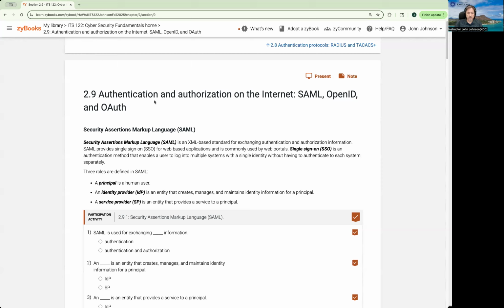Aloha and welcome. In this video, we're going to be talking about authentication and authorization on the internet. We're going to be talking about SAML, OpenID, and ZeroAuth. So before we go ahead and start that, let's open up our books and take a look here.